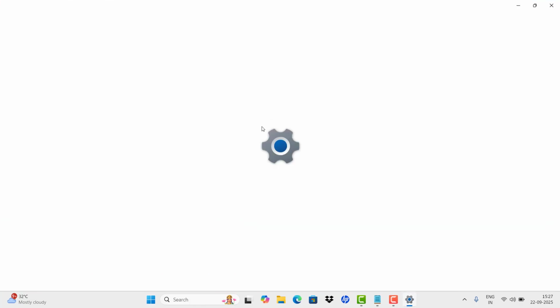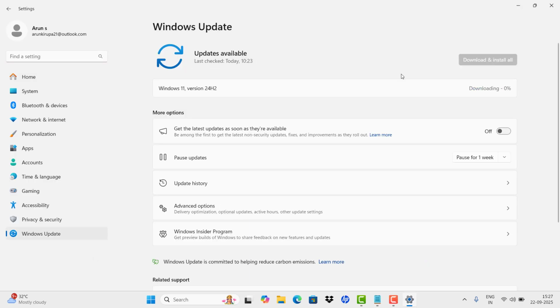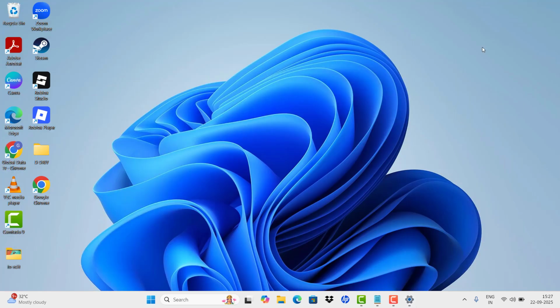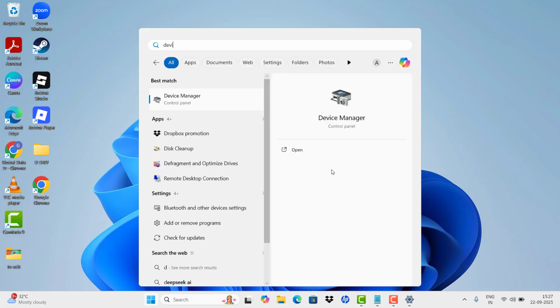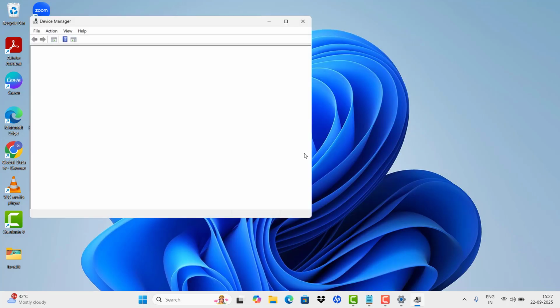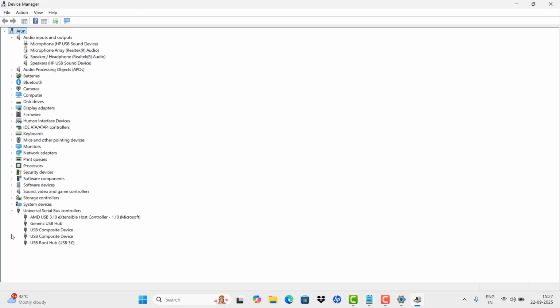The next step is to update Windows. For that, you need to go into your settings and follow the Windows Update. Our last step is to reset the USB controller. For that, you need to open the Device Manager, expand the Universal Serial Bus controllers, and find the USB Root Hub. Uninstall the driver, and please make it the last step.